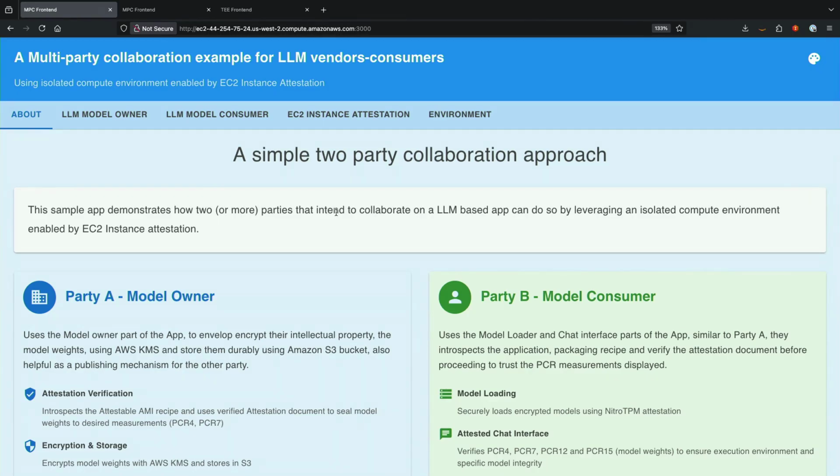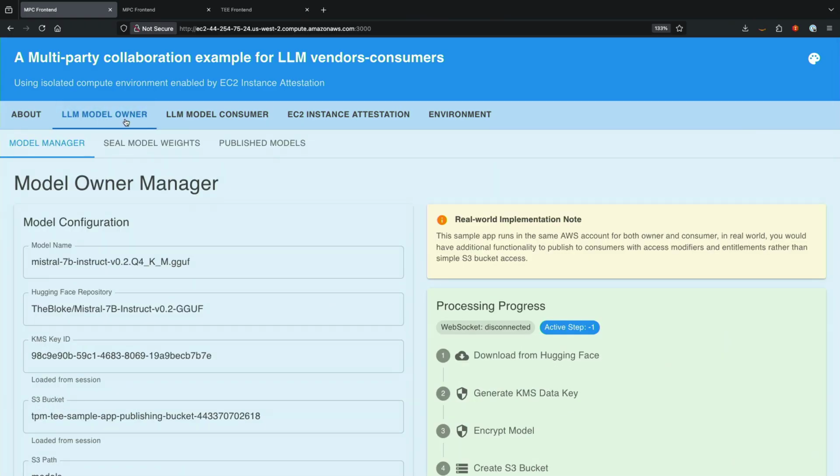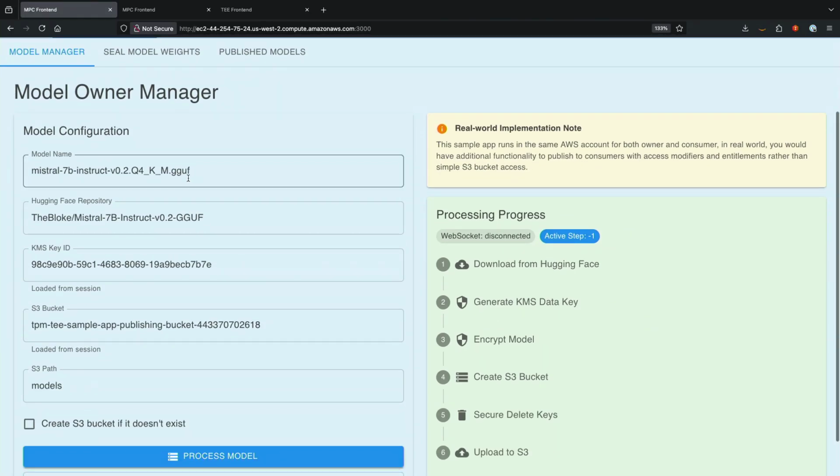There's nothing stopping you from doing that, but this is just for simplicity's sake. So what I have here is two views, right? Here is what I can do as an LLM model owner, which is, if you recollect what I just said, to envelope encrypt my model weights and then publish them and seal them, right? I'm just going to take some off-the-shelf LLM model weights available on Hugging Face. So just play along. Imagine that these are my intellectual property, highly fine-tuned domain-specific LLM models or what have you.